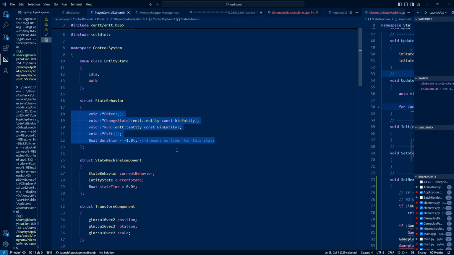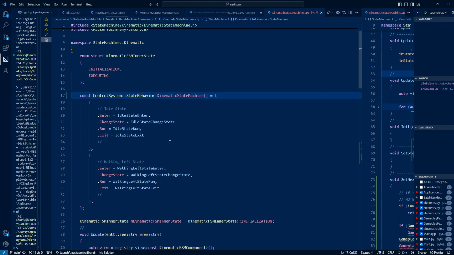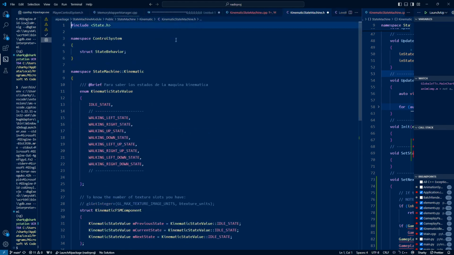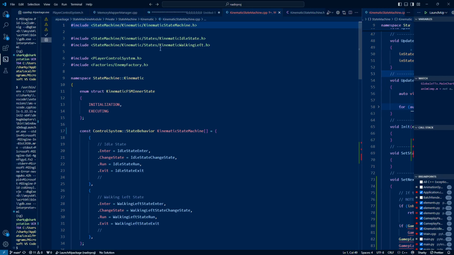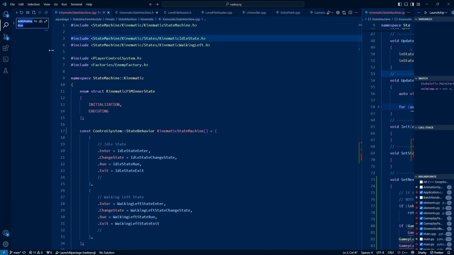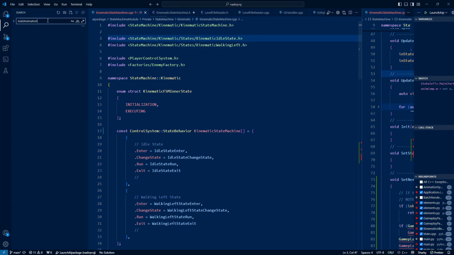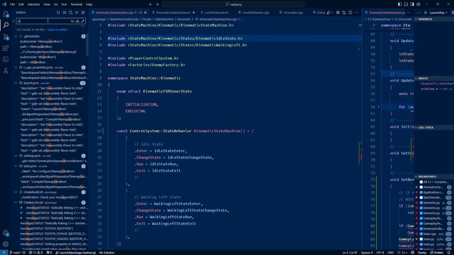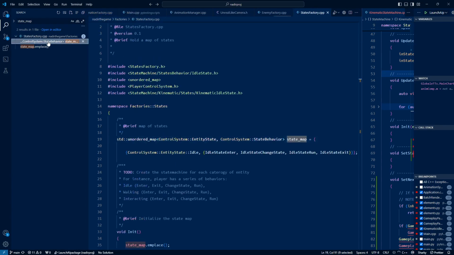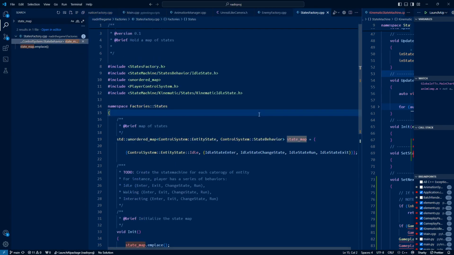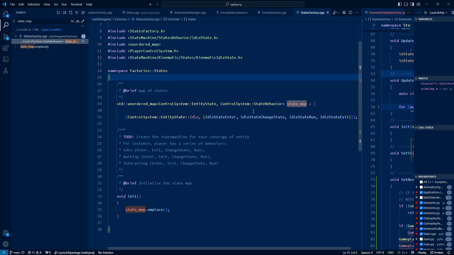I remember we already have a map. Do you remember that, guys? We already have an ordered map to handle the states. Where was that unordered map? Oh, I don't remember now. I think the name was state map. There we have it. Factories. Yeah, guys, we have this thing here.